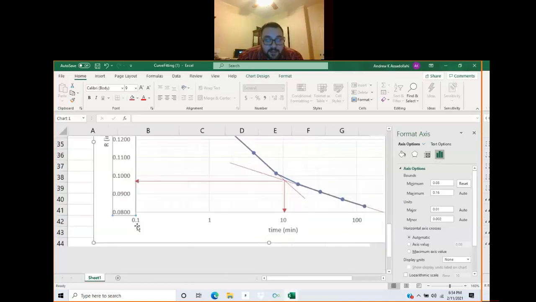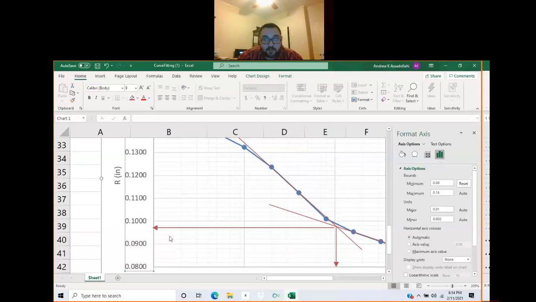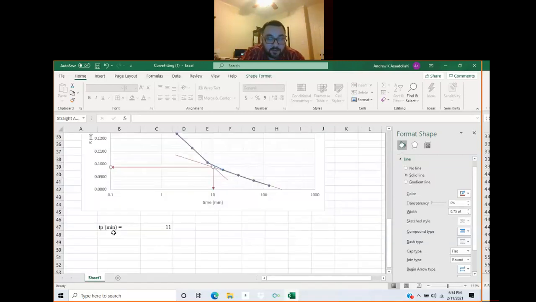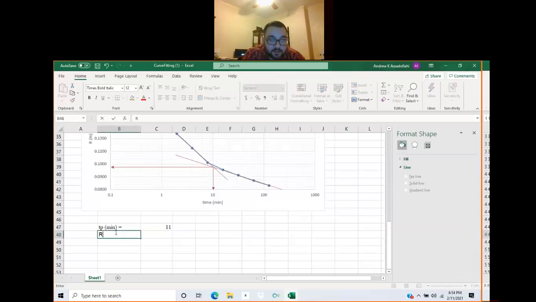Okay, and what is the 100 reading? Well, I would say 0.098 inches. Okay, so that's R100. Next, we want to determine the dial reading at 0% consolidation, which is going to be R naught.